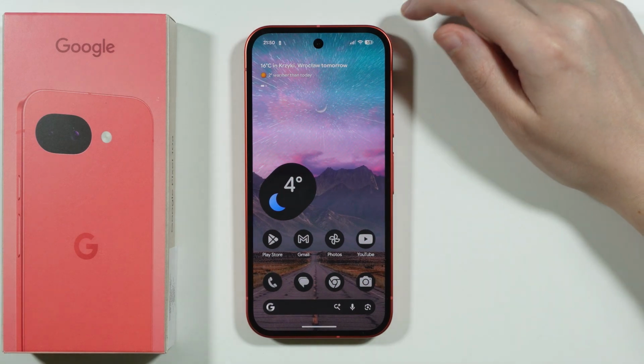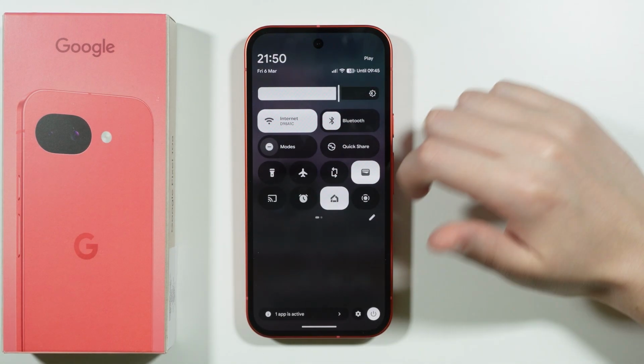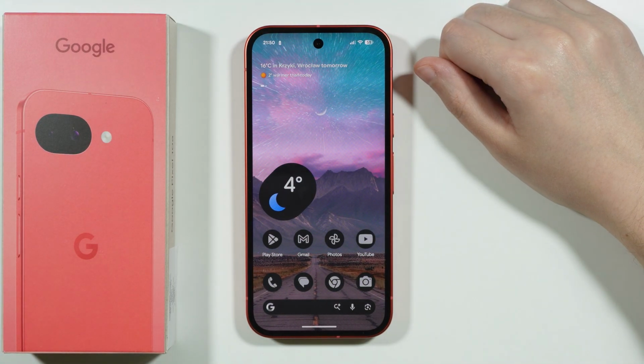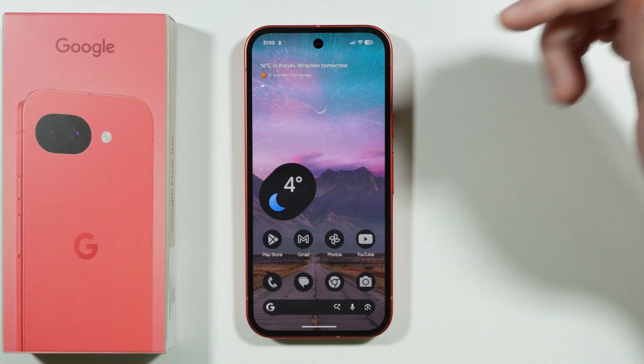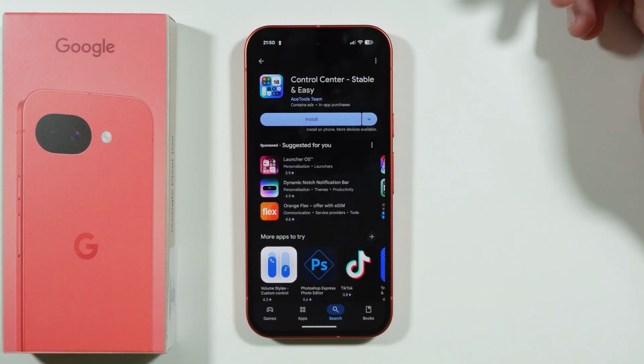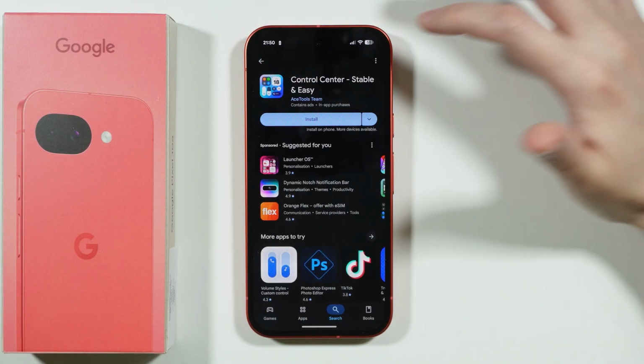If you want to get a new quick settings panel on Google Pixel 10a, then in that case what you can do is use a third-party app that allows you to get the new quick settings panel or the control center. Usually you can just go to the Play Store and try to find any app that allows you to do so.